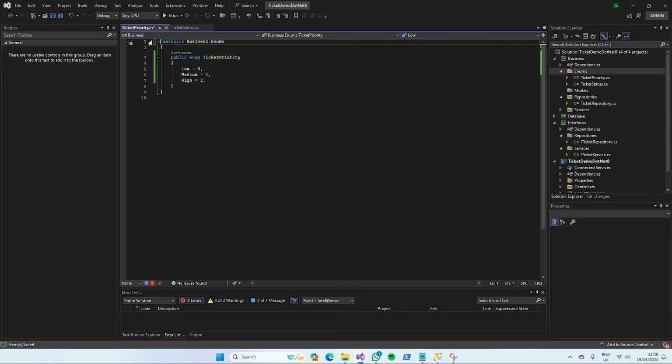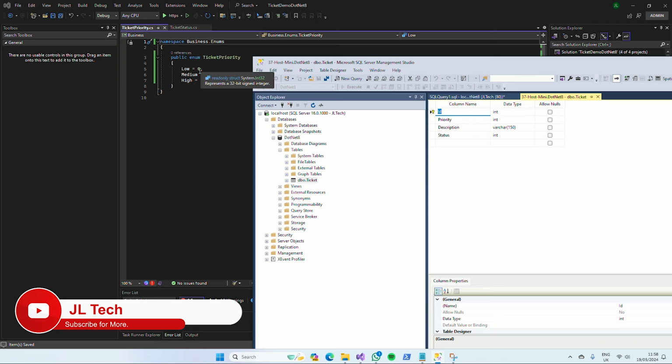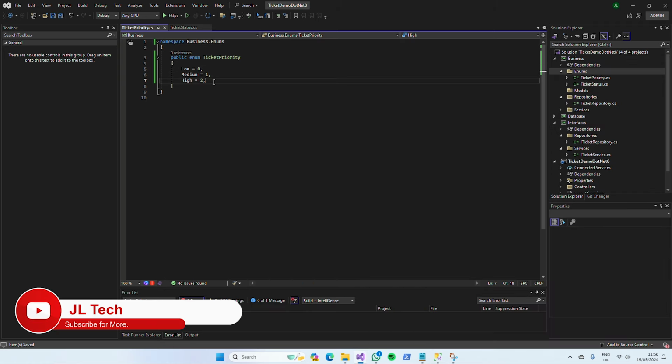Now you might be wondering why I'm creating enums, and essentially this relates back to our database structure. So you'll see here we had an ID which is just auto-generated, we have a priority which is an integer, and we have a status which is also an integer. So instead of storing in our database whether something is text, whether it's high, low or medium, we'll just store the integer, which will keep our database nice and small.